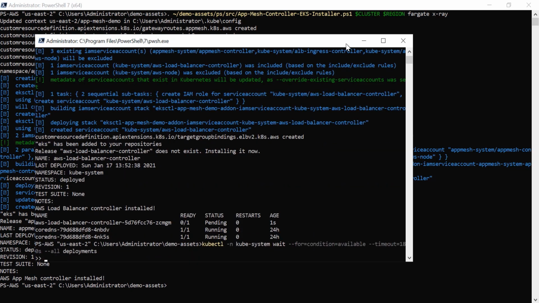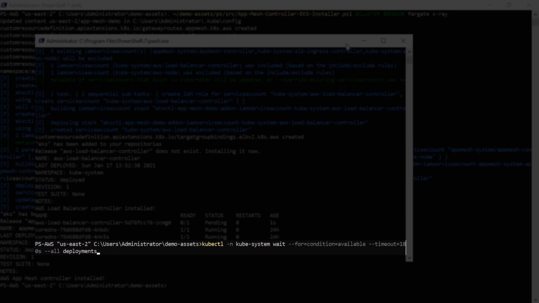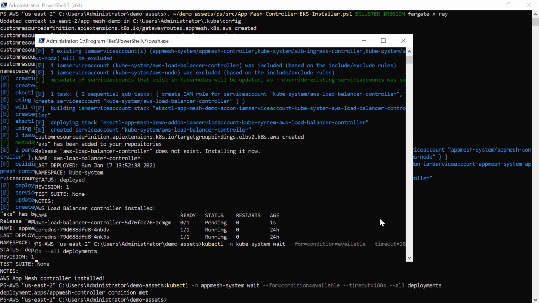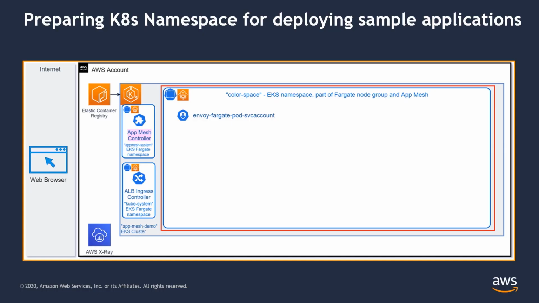I will use the following command to wait for ALB Ingress Controller readiness. And in another window, a similar command to wait for the App Mesh Controller readiness. I will edit out the wait so we could just cut to the completion of the installation of both integration components.